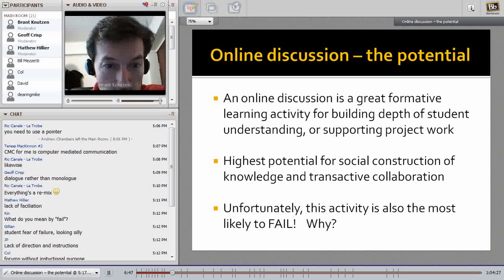Let's see, can I break out this chat window? No, like a bigger chat window.